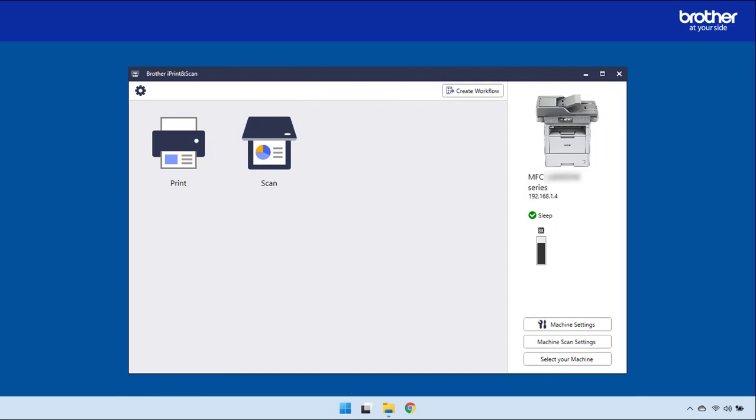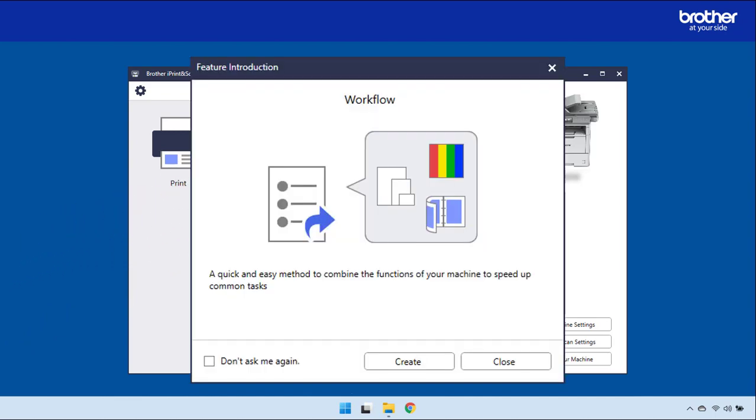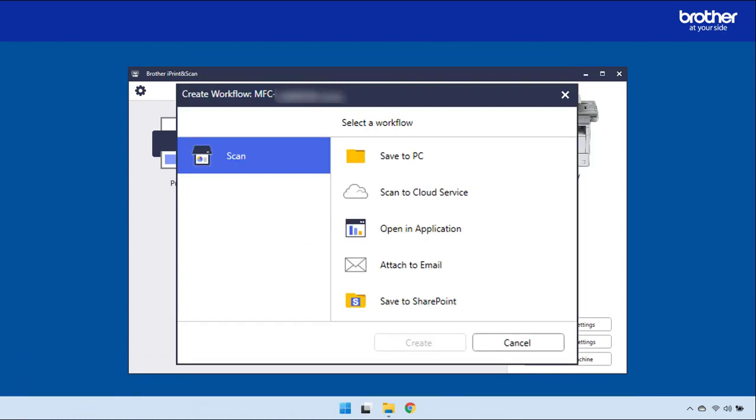We are now going to create a workflow, so click on Create Workflow. Then click on Create. First, we need to select where we want the scanned receipt to be saved. There are several options. First, Save to PC will save the scanned receipt on your PC or a network folder.